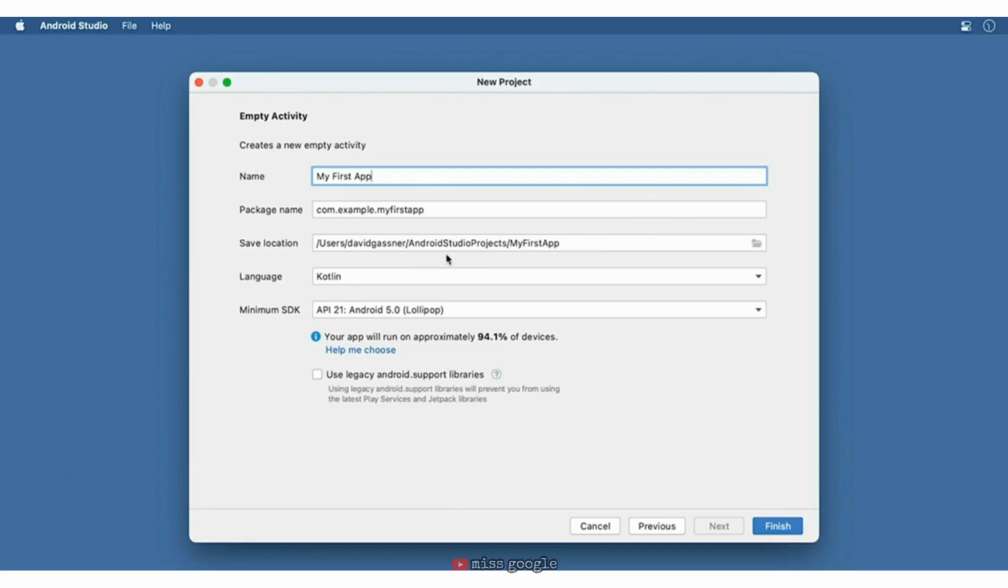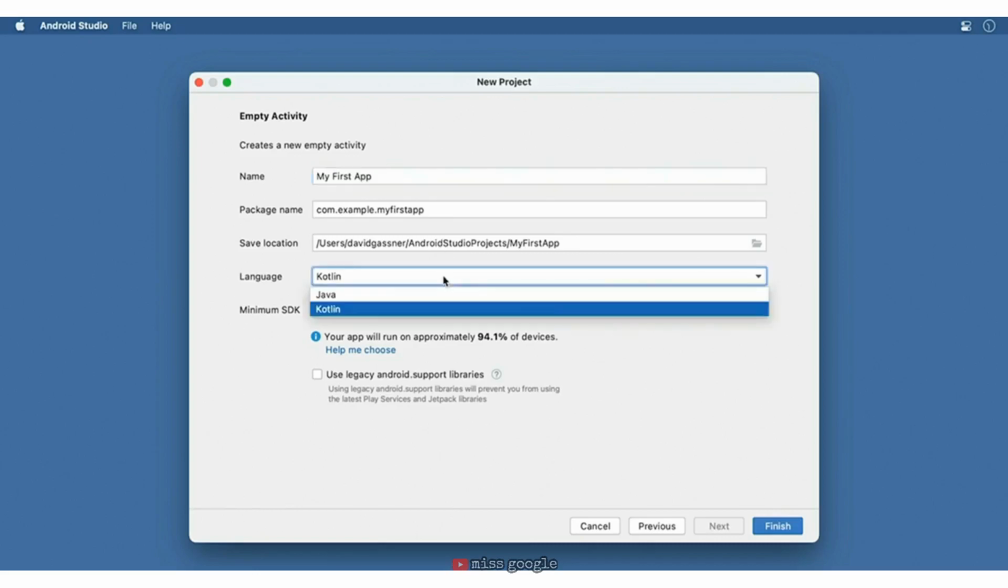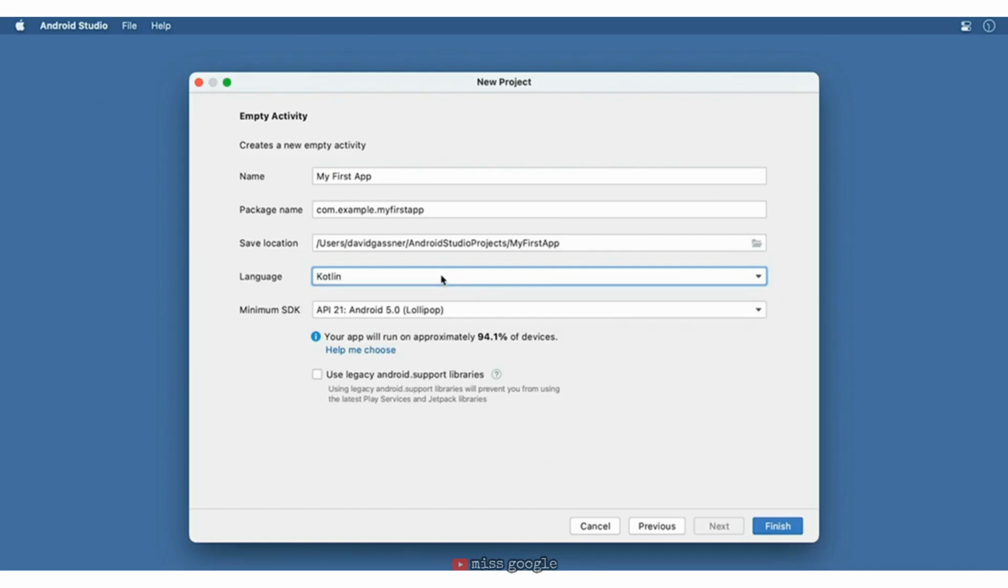Next is the location of your application. By default, applications are created in an Android Studio projects directory under your home directory, but you can place them anywhere on disk you like. It is recommended you place them in directories that don't have spaces in the names. Next is the application's primary language, Java or Kotlin. Android is a Kotlin-first platform now, so I'm going to be doing all of my development in Kotlin.